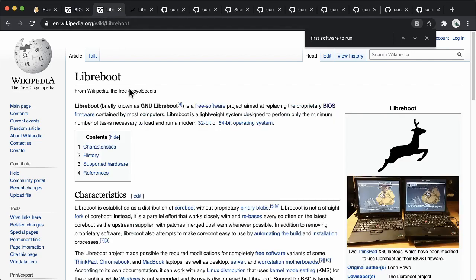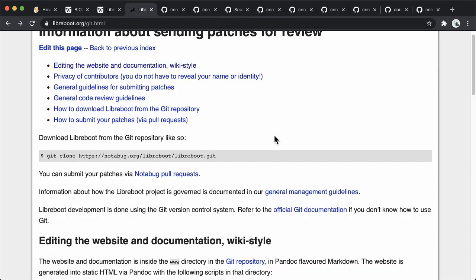To answer this question, I looked up a few open source BIOS software that exists on the internet. One of them is called Boot. If you go to Boot's project page, you can see how to get the source code for it. It's by running this git clone command, which will copy the source code onto your computer.